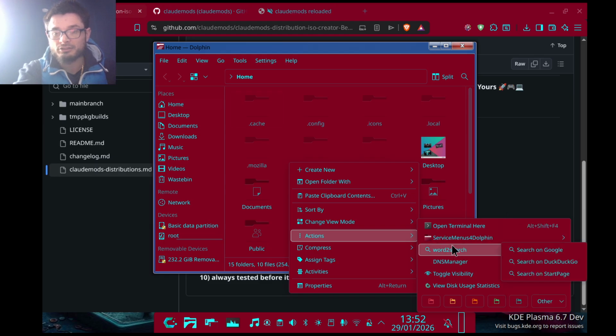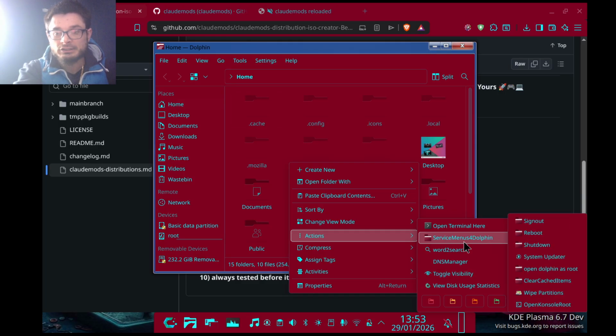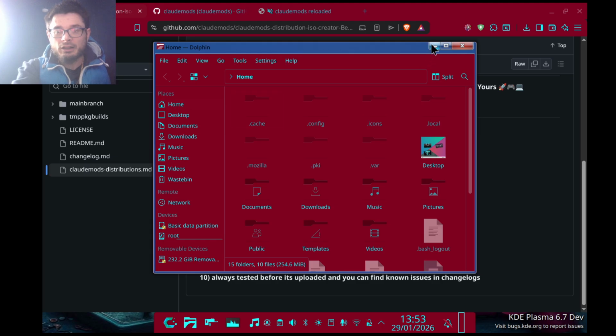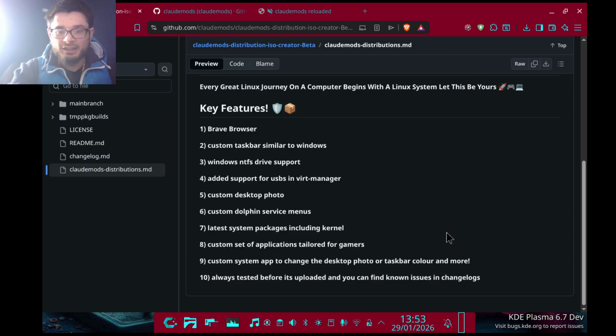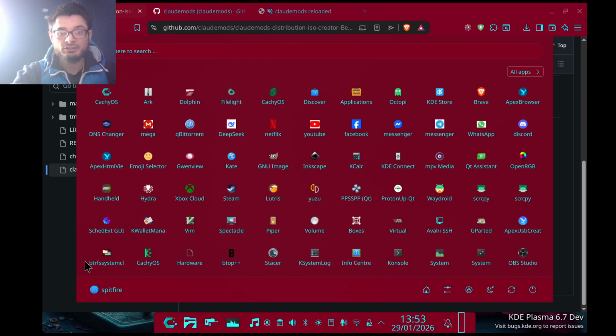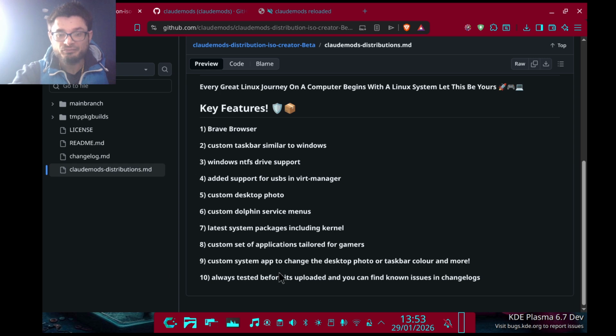The DS Manager, word to search, so you can search on Google, toggle visibility to hide a folder, and all of these here. We've got the latest system packages, so it will download the latest packages that are needed for my system to run as it would normally be. We've got custom set applications. This is the full edition.